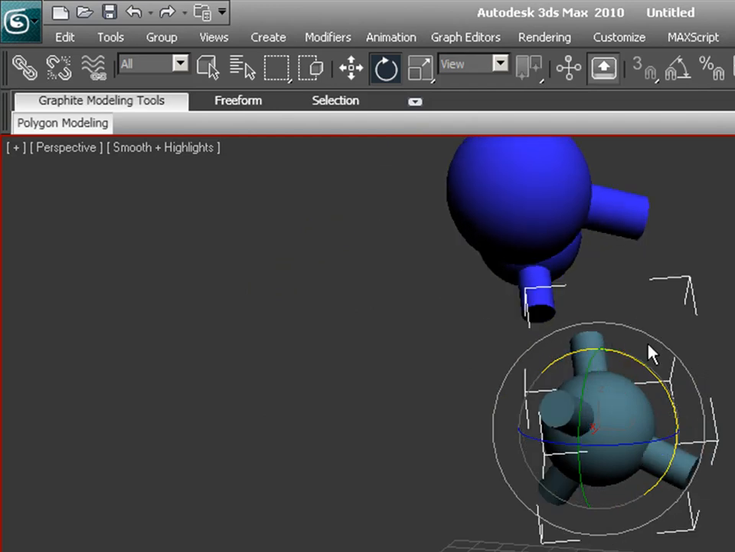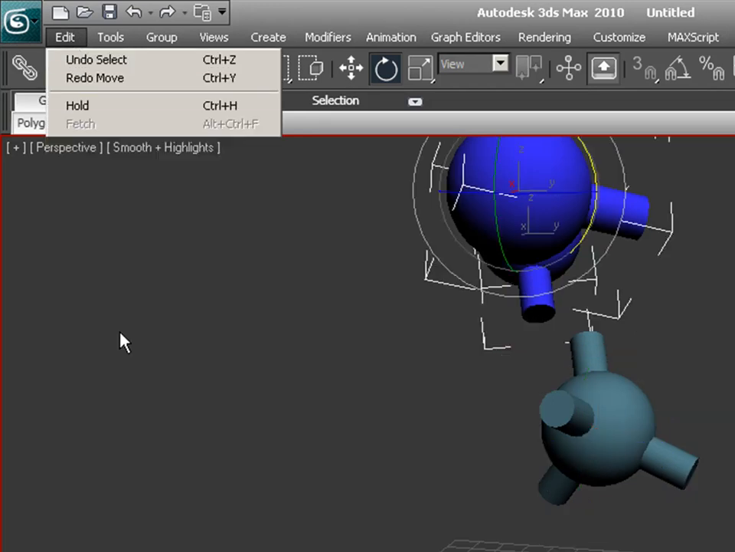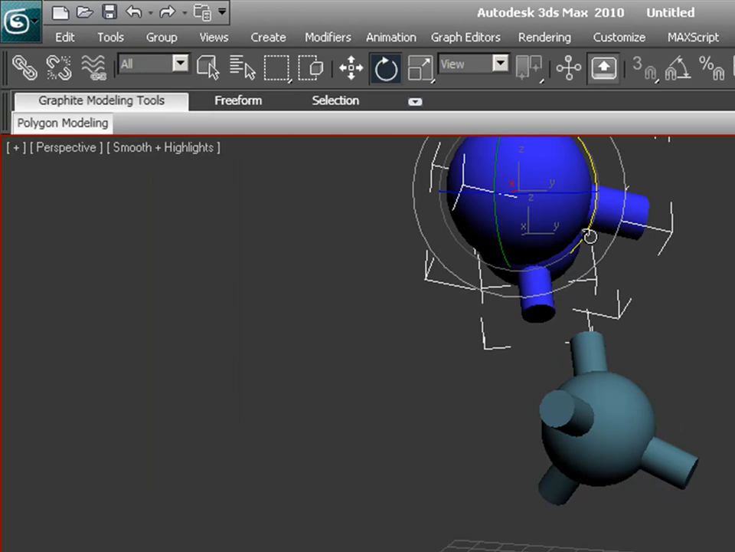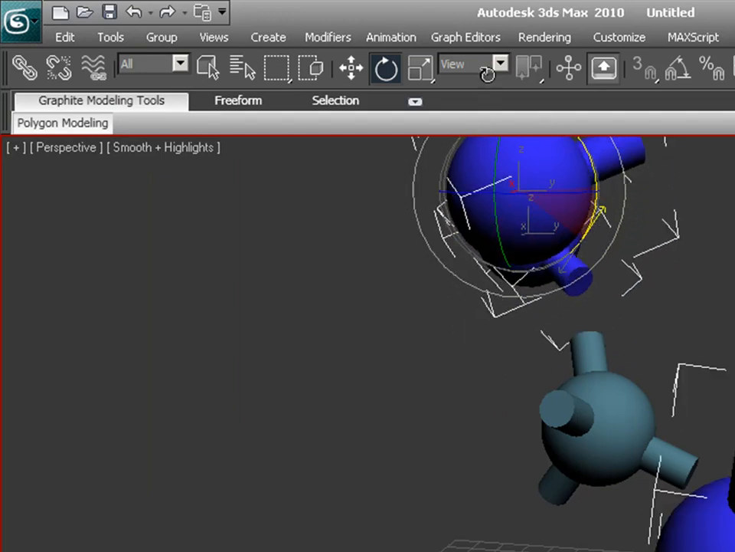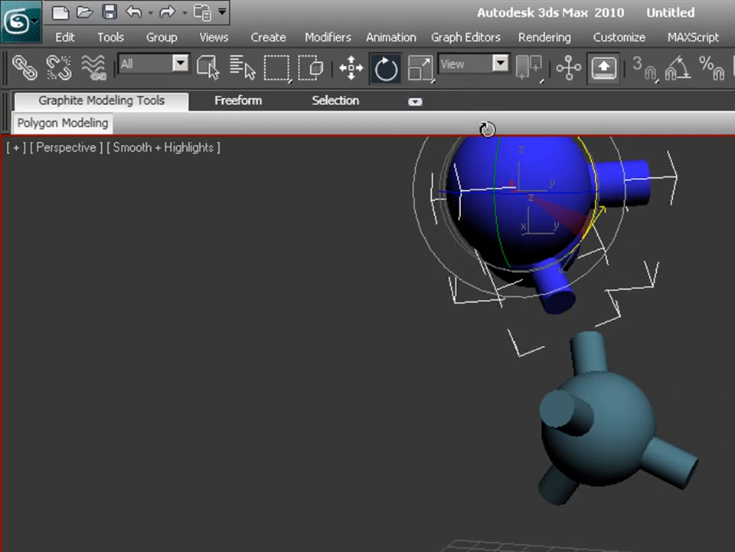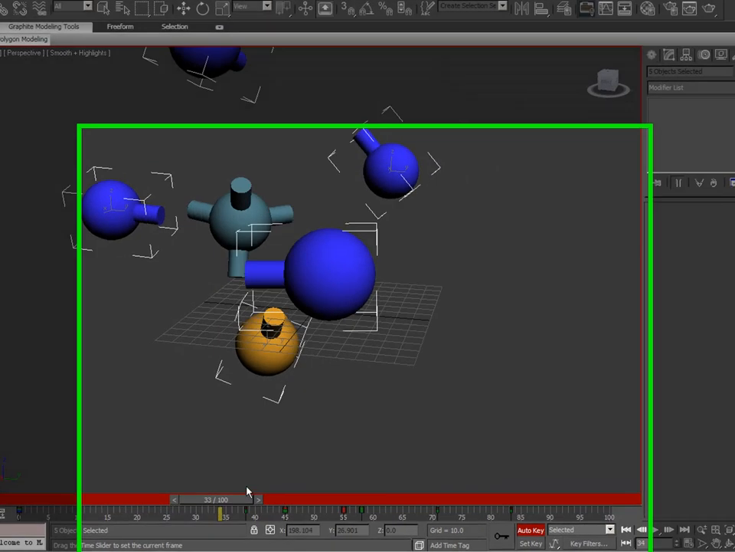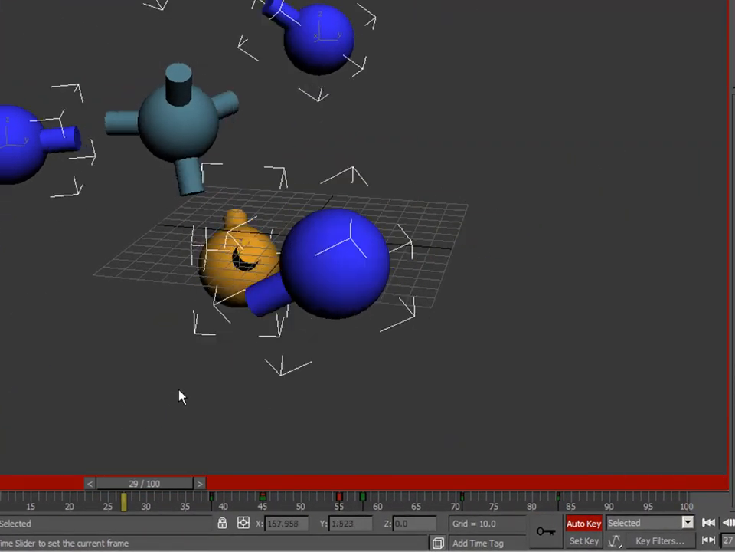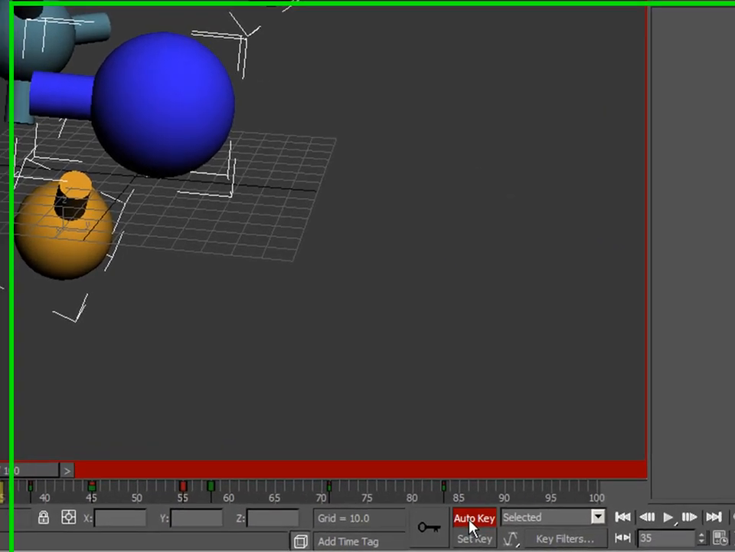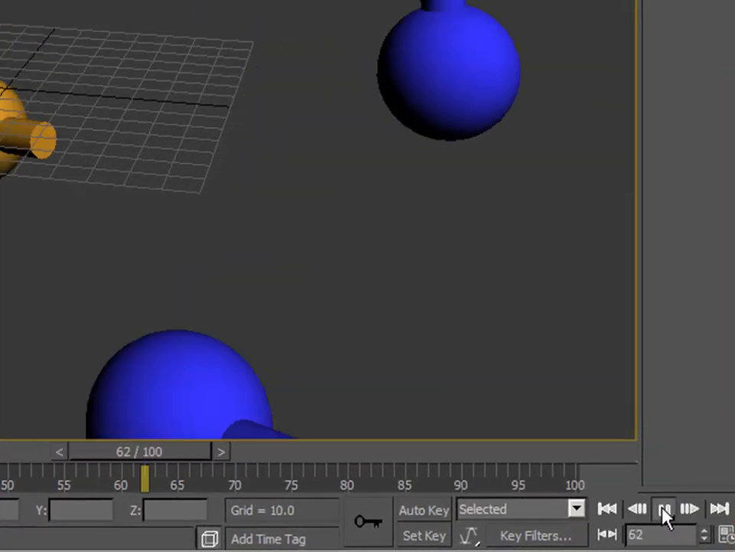So you want to change them dynamically, you select that, go up to edit and invert, and now you can play around with them on their own, give them a twist around the world, and then they all have their own dynamic movement. When you're satisfied with what you want, auto key off, deselect, play.